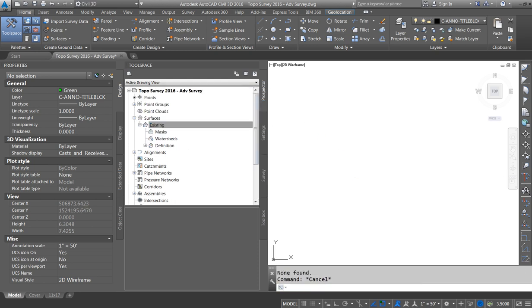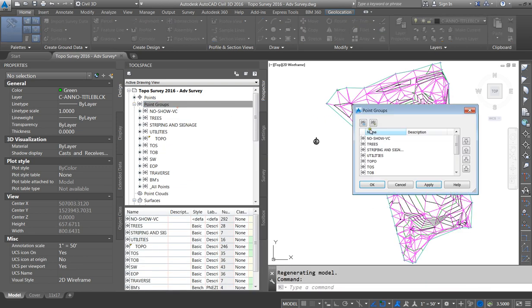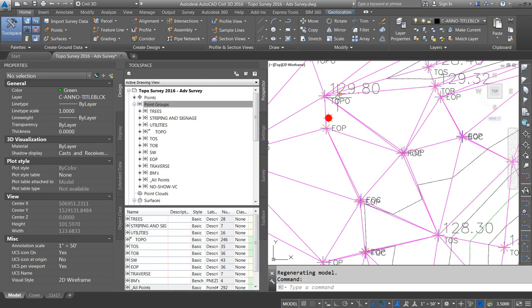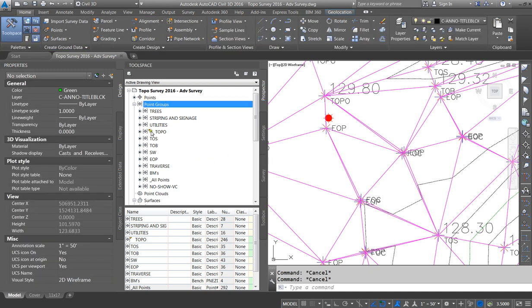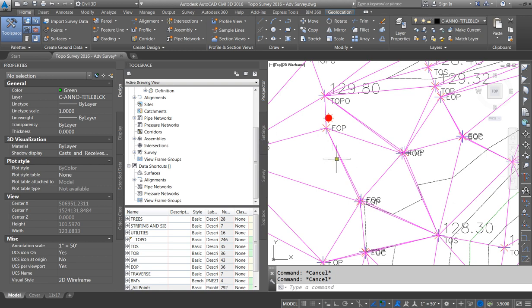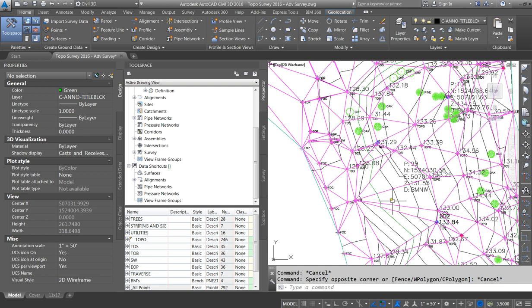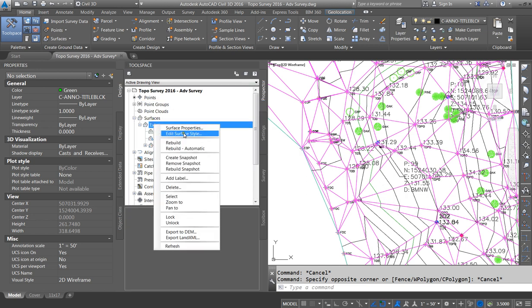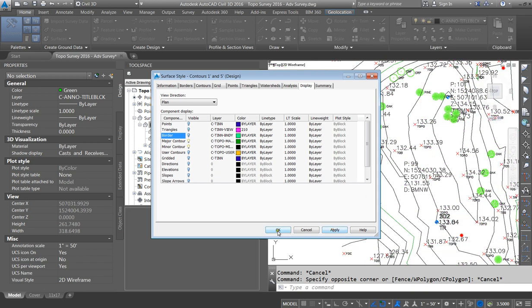Zoom extents. So I'm going to go back to point groups, properties, and I'll send no show back down to the bottom, apply and OK. So that light pole is still there. All right, now I'm going to turn off my contours, my center lines. Okay, so I'm going to go to existing, edit surface style. I'm going to freeze off, make them invisible, the triangles and the borders, apply and OK.